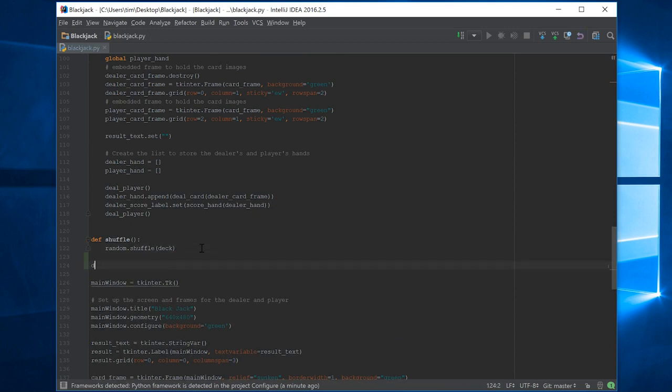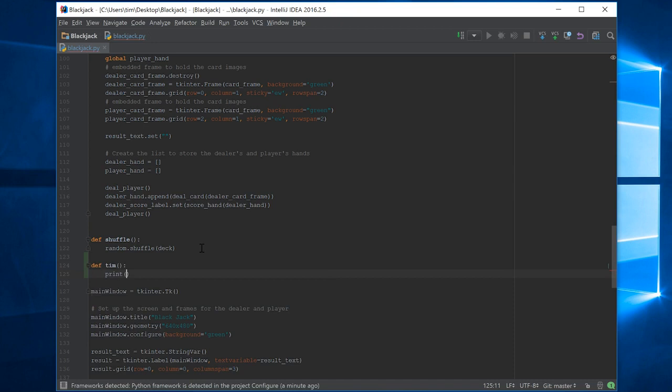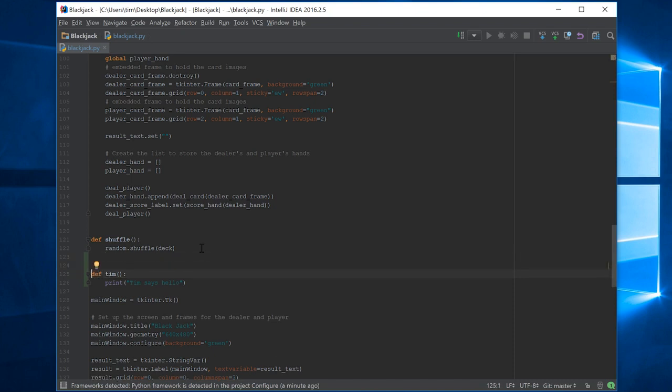So we'll type def. We'll just call it Tim. We'll keep it really basic. And we'll print out a message. Tim says hello. The point we're trying to do here is very simply make a change to the script so that it's able to be pushed into GitHub. Right, I'll just make another line there to keep IntelliJ happy because there needs to be two lines between functions there. Okay, so that's one change we've made to the blackjack.py.